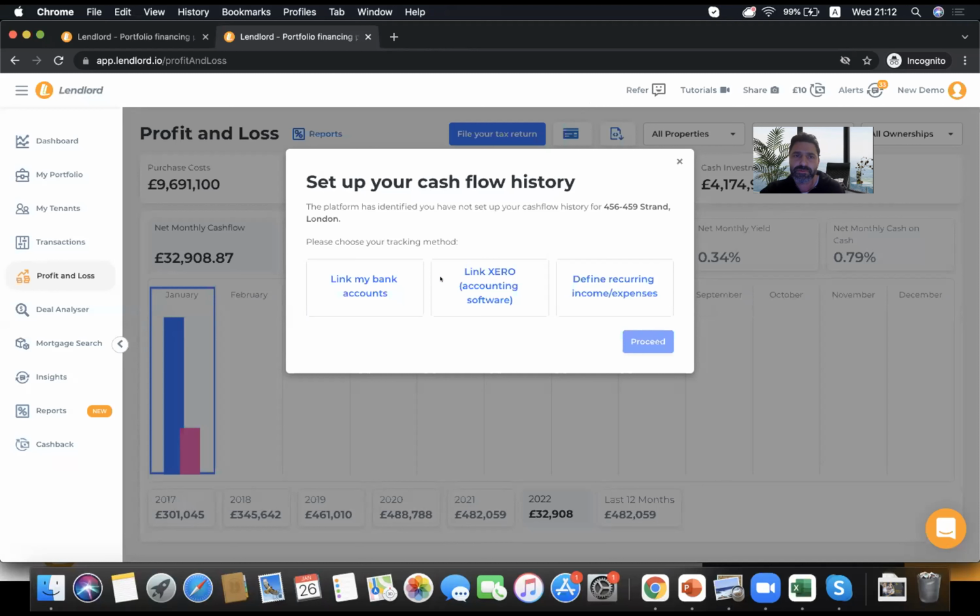So you can link your bank account, retrieve 2 years of transactions, and arrange all of your transactions to the relevant properties. Starting this point, the platform will retrieve for you the transactions every day. The third option, and this is a great way to set up the cash flow history, is to define recurring income and expenses. And we will show how it works.